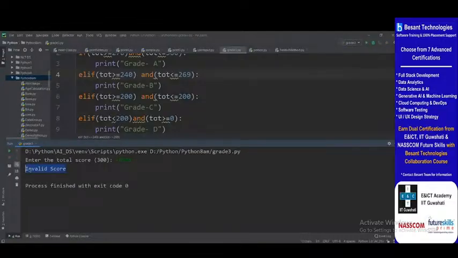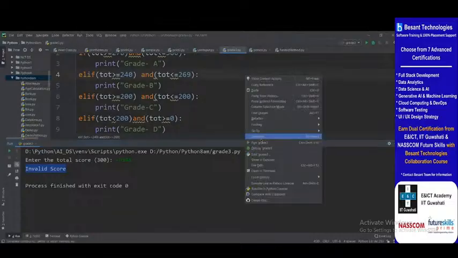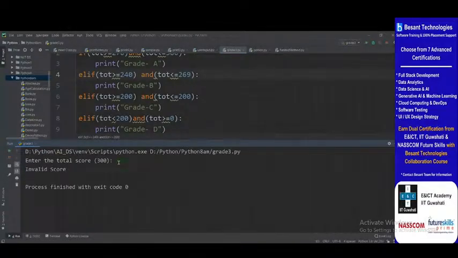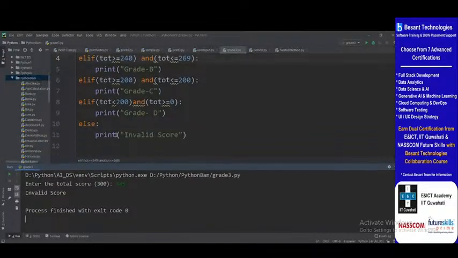So it's validation, proper validation. You have to check for all possible inputs and check whether it gives you the right output. Make sure that if you enter more than 300 also, it should give you invalid. So if none of the conditions is true, it will come to the else part and it will print this error message. Please enter the valid score.